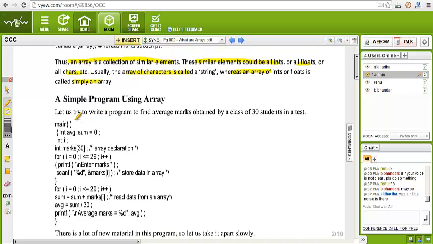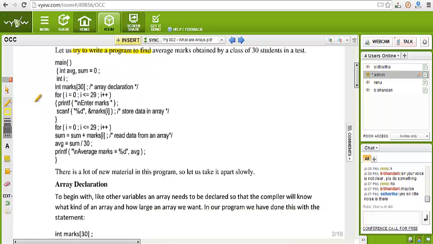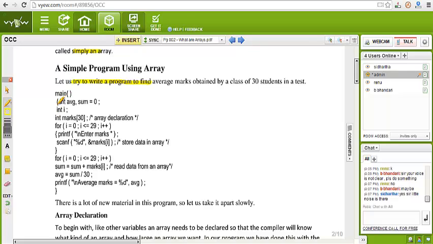Okay, now see a program. Let us write a program to find the average marks obtained by 30 students. Okay, so as we know from earlier programming skills, using that skill, we write a program: int sum = 0. We take variables named sum and average avg, and we initialize the value of sum to 0. We take another integer named i.